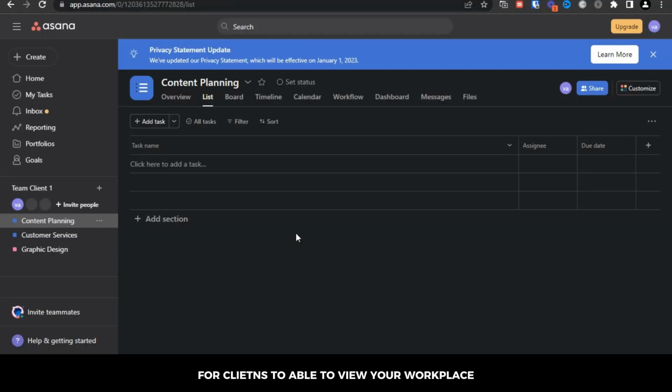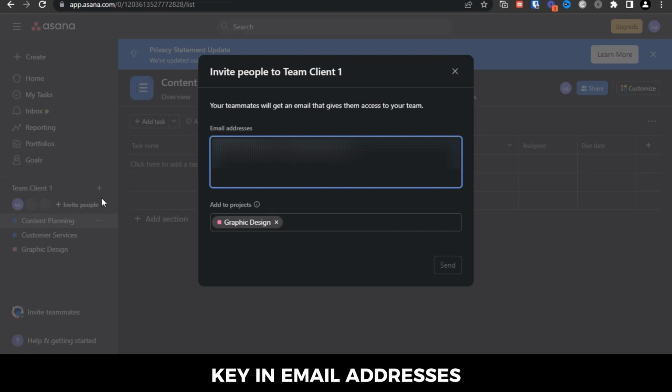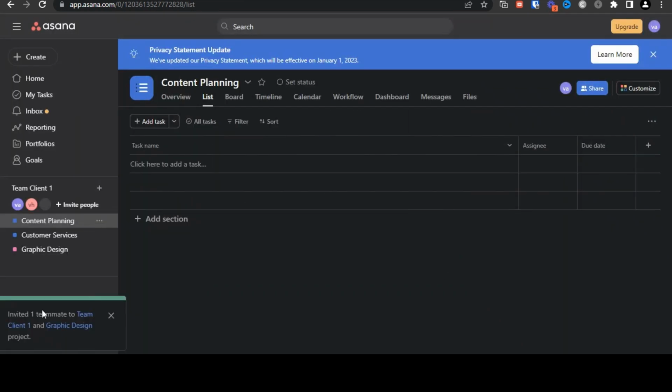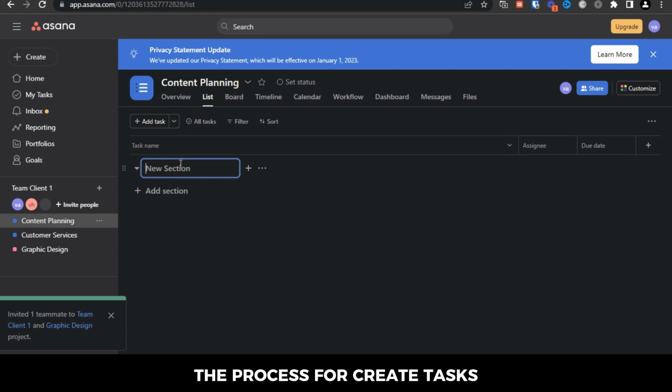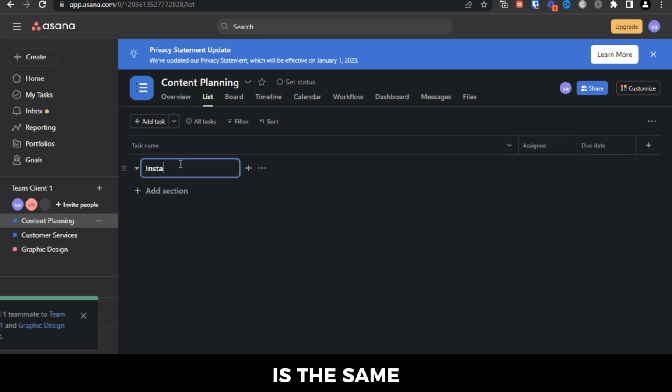For clients to be able to view your workplace, click Invite People. Key in email addresses. Click Send. Let's say the client wants to do Instagram and Facebook. First, create Instagram tasks. The process for creating tasks is the same.